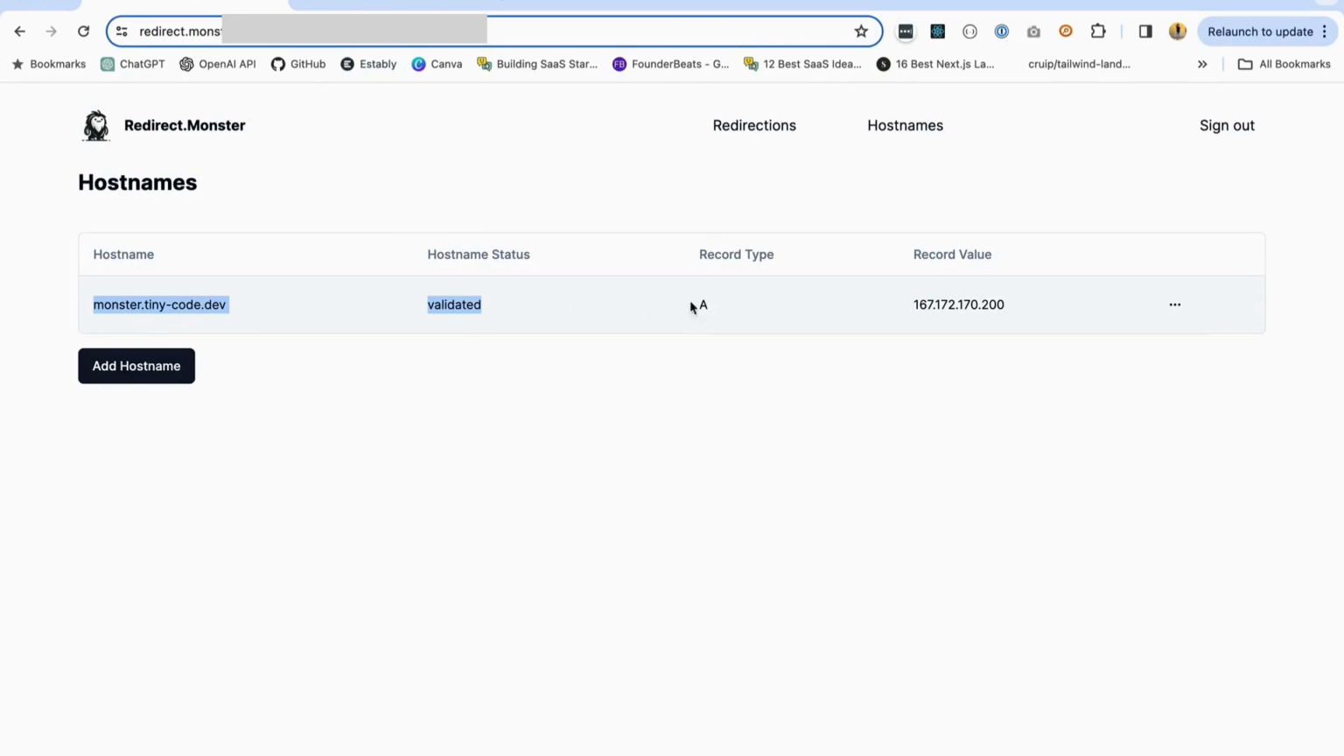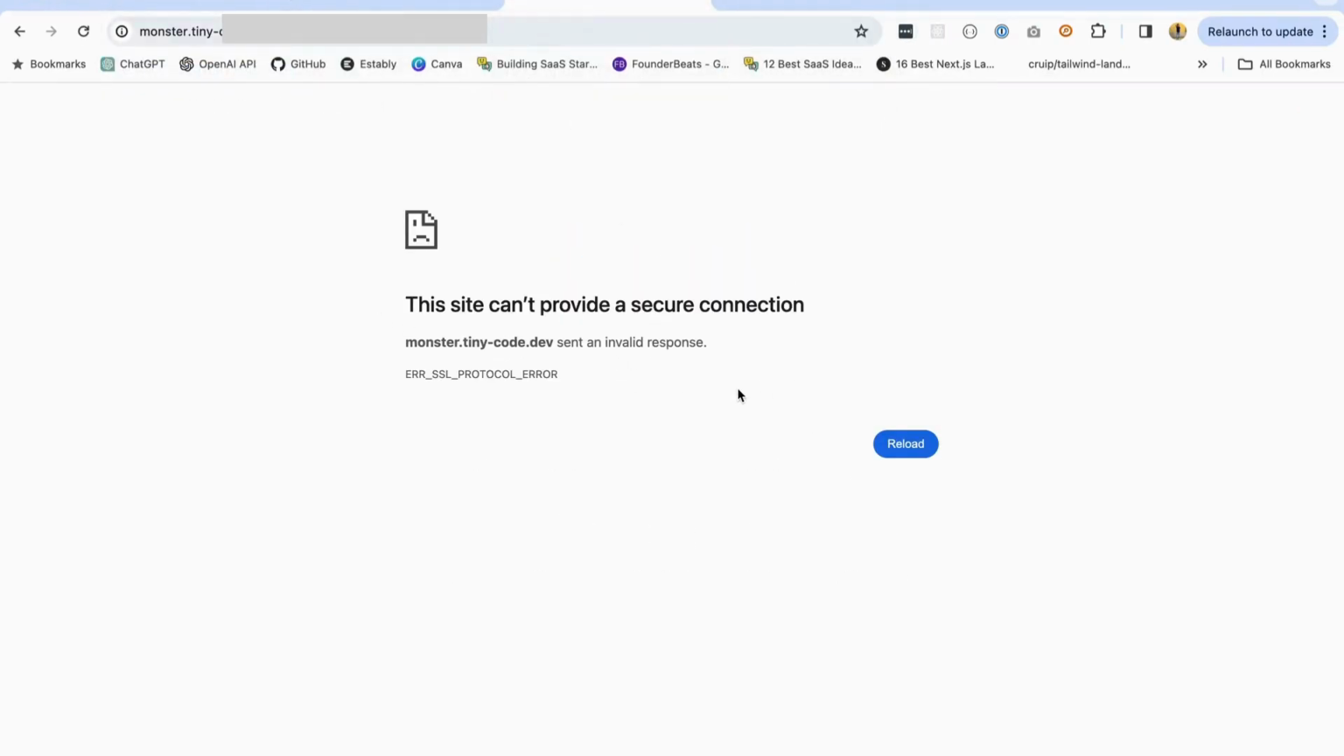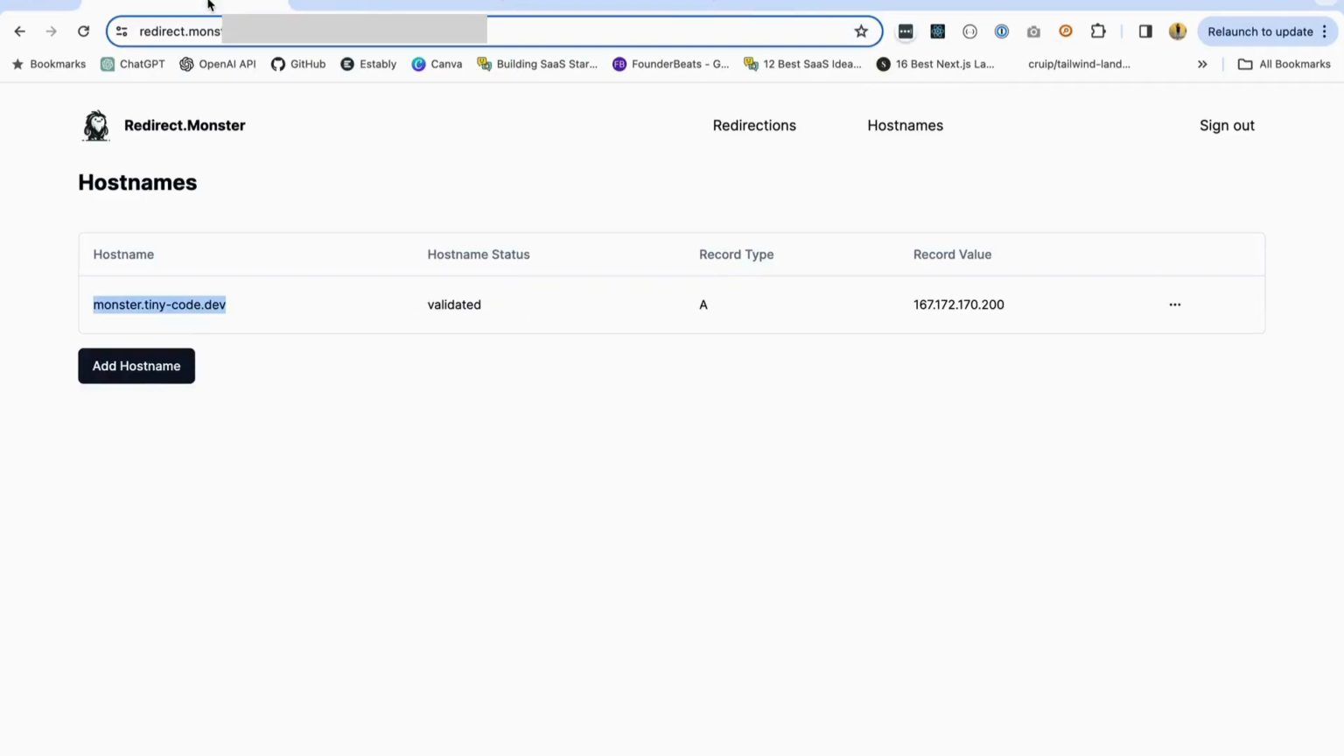Bam, it's already validated. Basically, Redirect.Monster checks my DNS entries and verifies first that it's me, to enable the redirections. And now if I just go directly to monster.tiny-code.dev, you basically have nothing. In that case I got an error because of missing certificates, but actually you have nothing behind that for the time being.